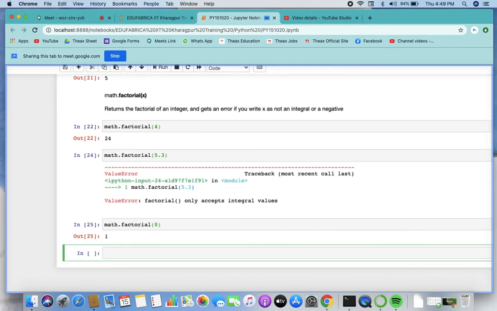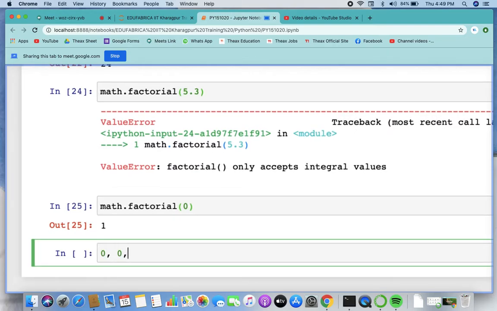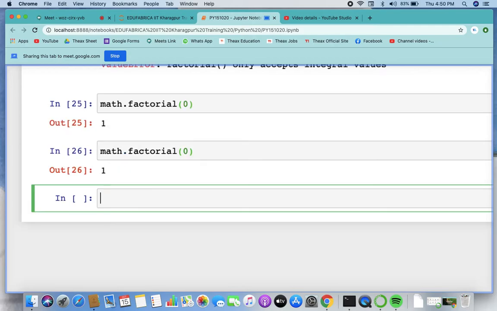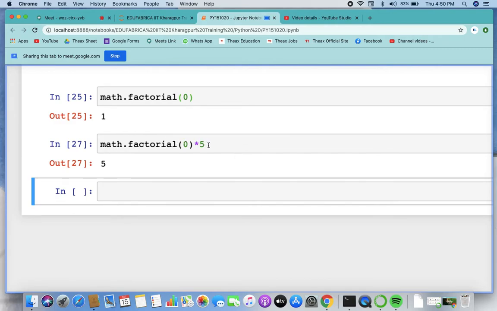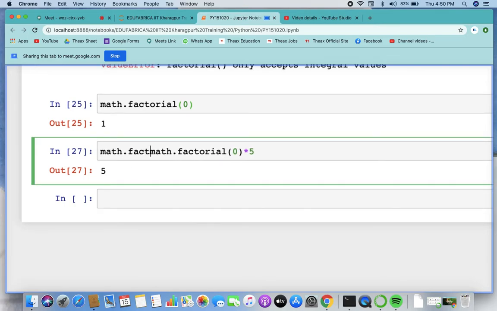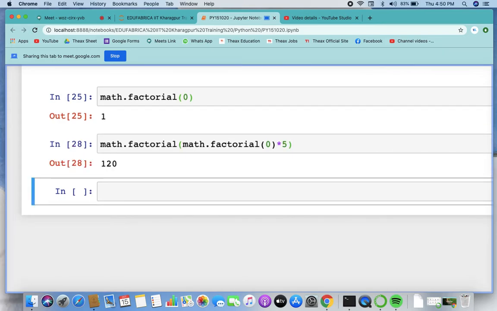Now, if I have 1, 2, 3, 4, and 5 zeros, and I have been asked to make 120 with this, using any mathematical calculations, what we can do is use only the 0s. We write math.factorial of 0, that is 1, for all five zeros, and adding them up, we get 5. Then we take the factorial of this again, and we get 120. That's the basic thing.